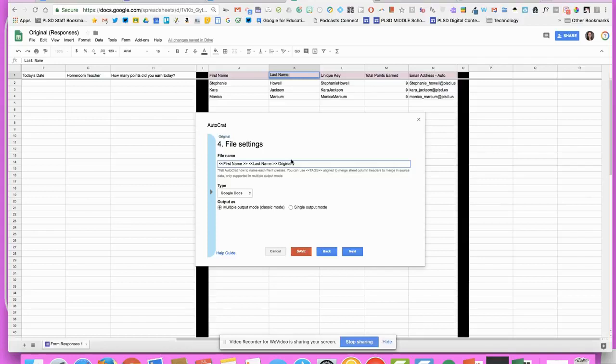But you could put Pride points, whatever you wanted to do, so that way you can search for it very easily. If you wanted the last name first, you can do the last name before the first name. However you want to search, if you needed to search for it in your Google Drive. I also might put the date. So I would just copy this. There's the date. That way I know, hey, if I have a parent meeting, I can pull it up by the date.